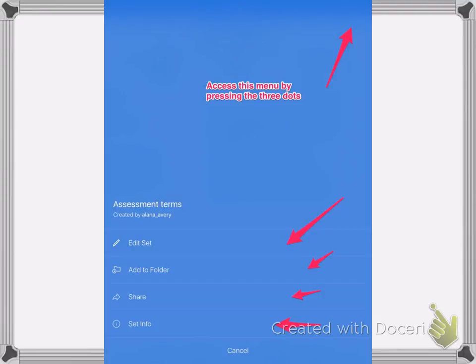And then up here in the upper right hand corner, you can't see it, the picture cut it off, but when you press those three dots, this menu comes up, and you can edit the set. So if you want to add in some words later, you would press this button, and you can add in more vocabulary words. You can add it to a different folder, or share the cards, say you have a classmate who's like, hey, I lost the info, could you share your cards with me? And you can set info as well, so what other people can see.